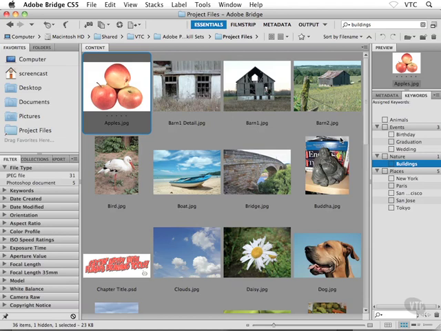You can do lots of cool things with your files inside Bridge in terms of moving them around and duplicating them and managing them and organizing them into folders and all kinds of neat things. And that's what we'll take a look at here.